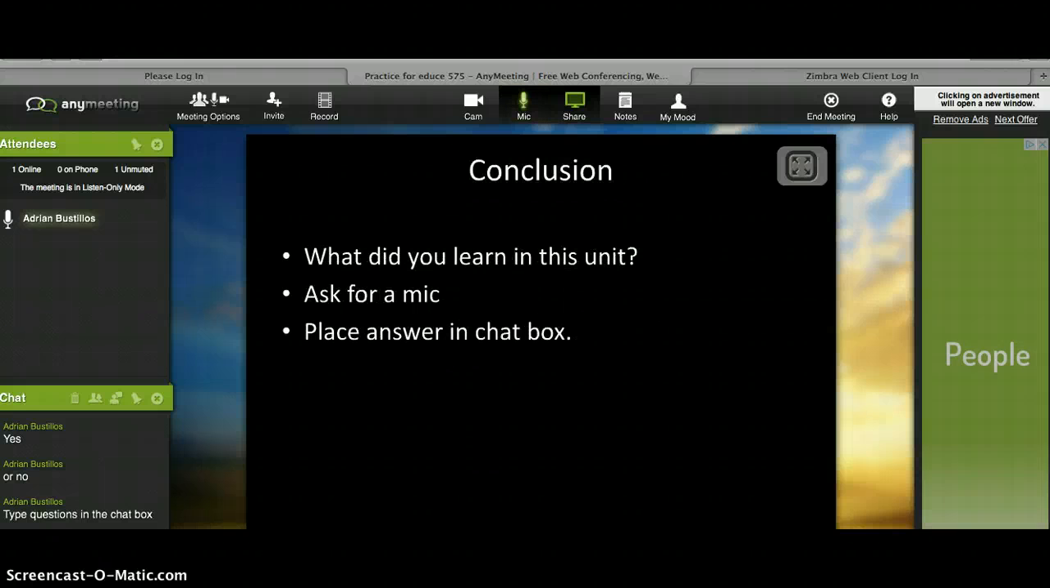All right. In conclusion, what did you learn in this unit? If you'd like to share, go ahead and ask for a mic. If not, place it in the chat box.